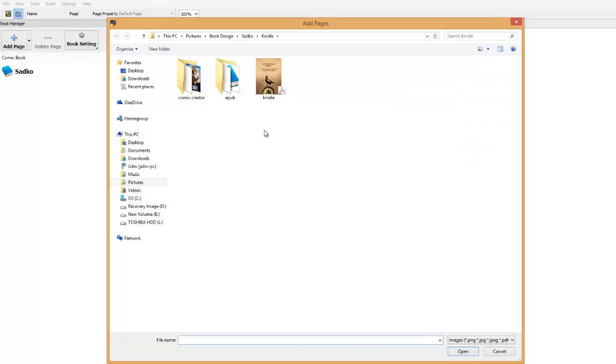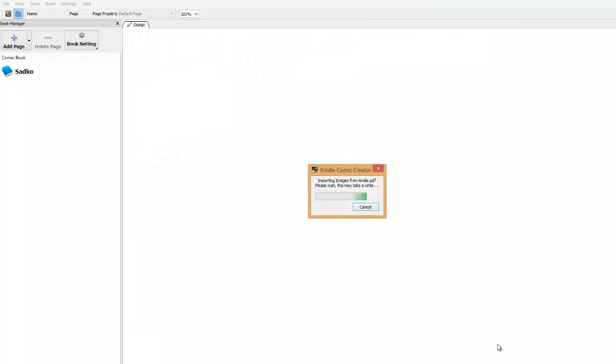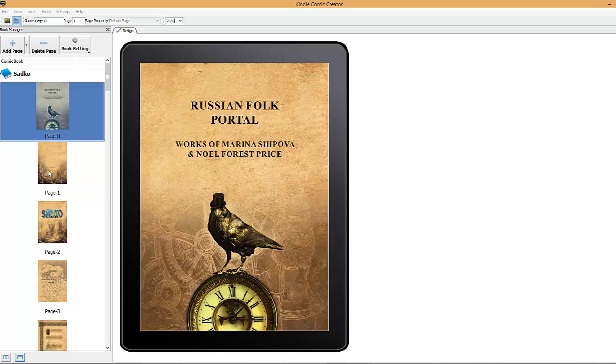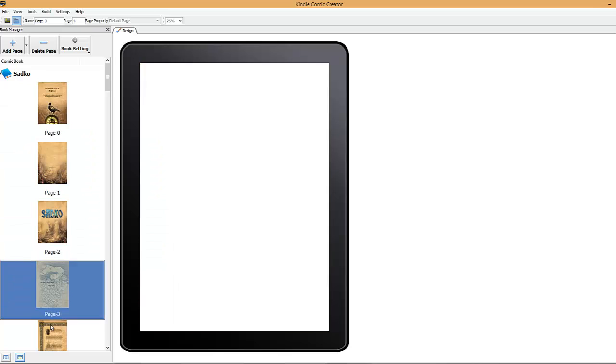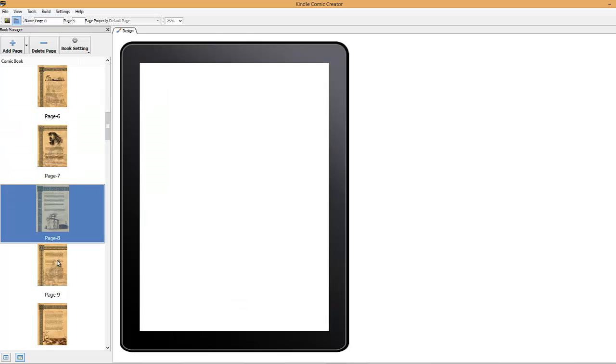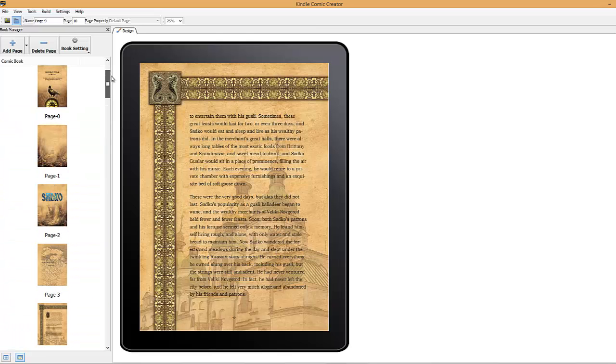Here, I'm going to select the PDF file I just created in InDesign. It might take several minutes to load the file. Then you will see your pages loaded in the book, and you can flip through them and preview the content. Everything looks good here, and it's pretty much all it takes to create the content of your book. Then you will go to Option, Build and Preview.